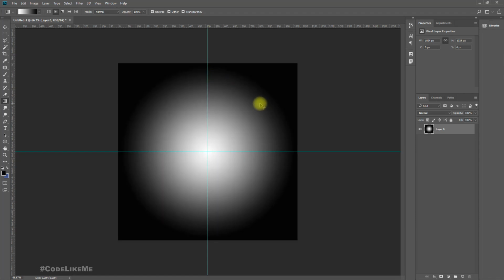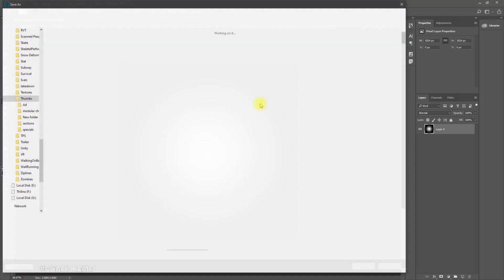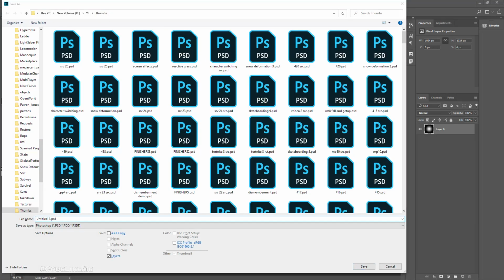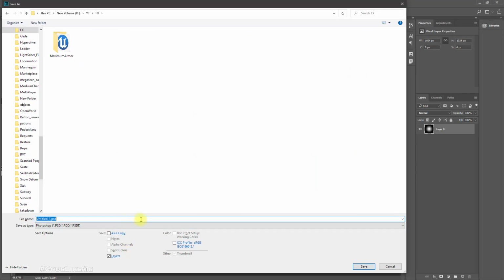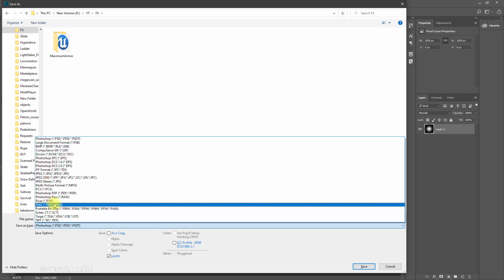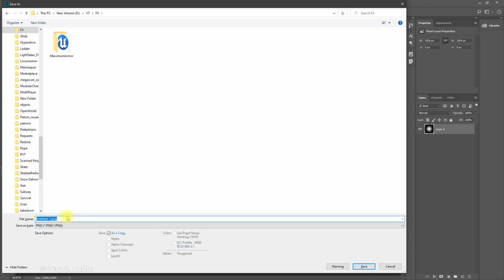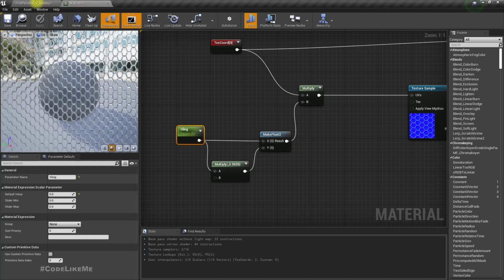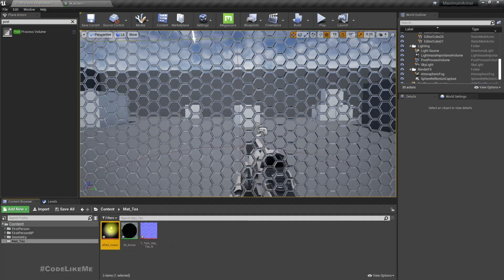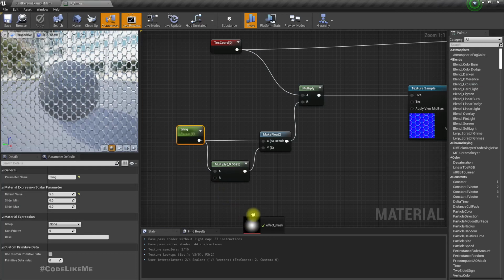Let's make it like this and save as a PNG. Let's call it a screen mask. No, effect mask. Now let's import it to our project, drag and drop to the armor.